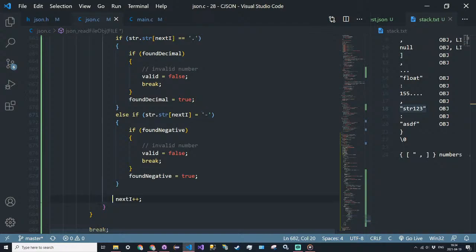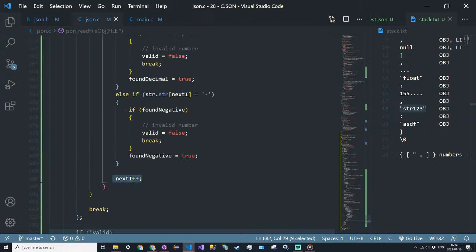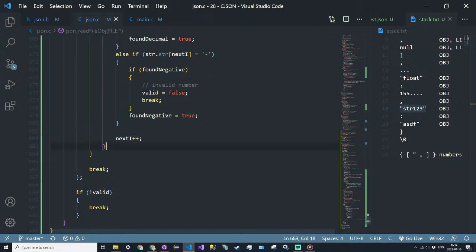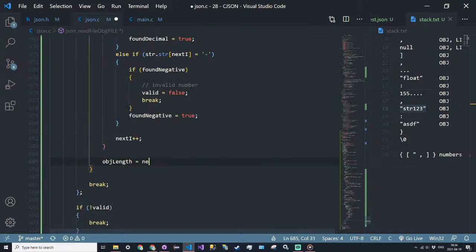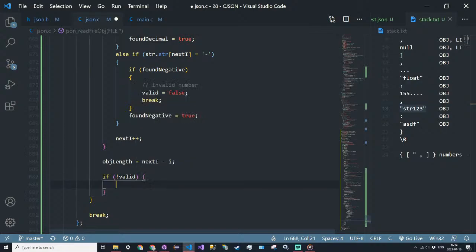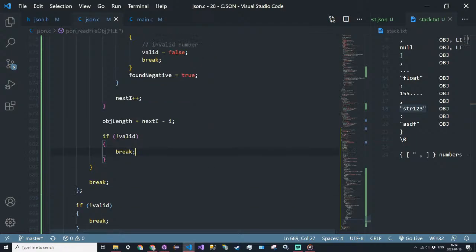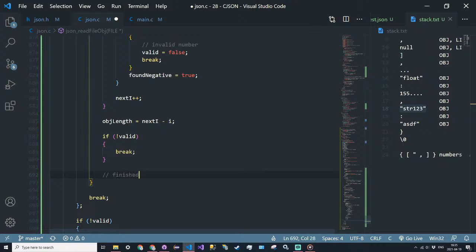Alright, then next I plus plus, and then we iterate through the loop again however many times. Now outside of the loop, we're first going to calculate the length. So object length is equal to next I minus I, and we want to check if there's validity. So if not valid, then break. And otherwise, we have finished the number.